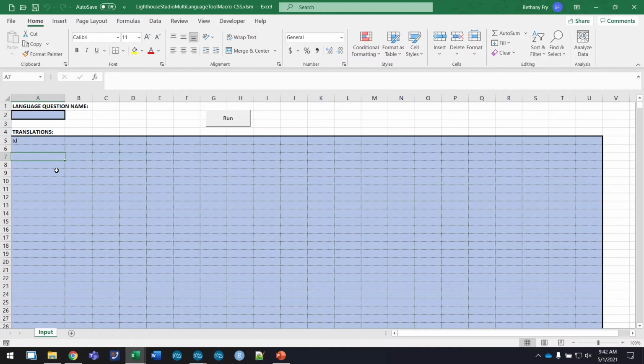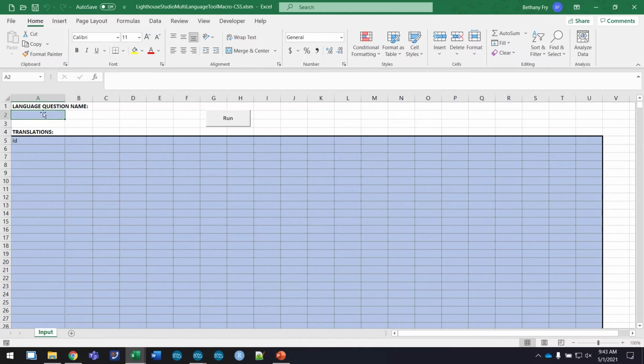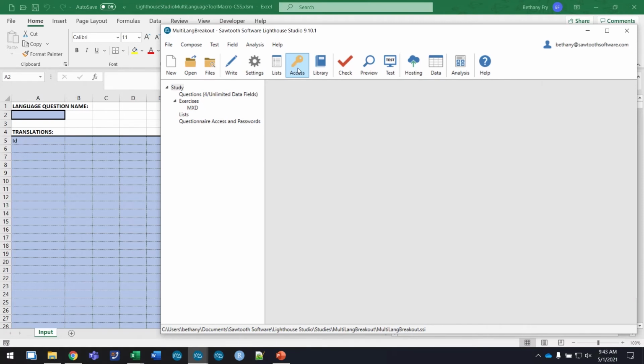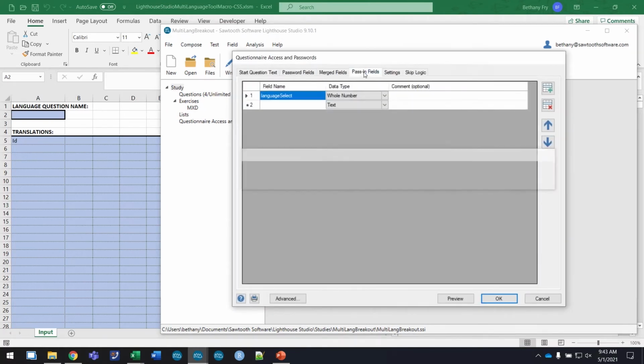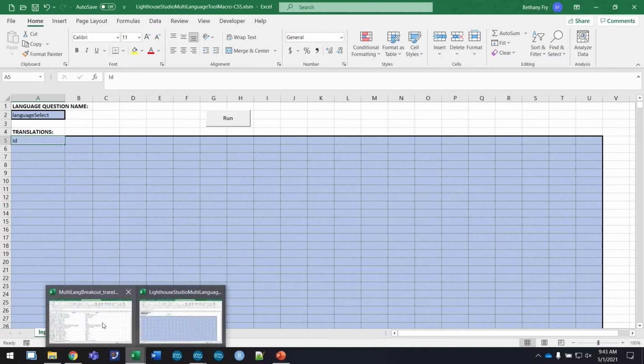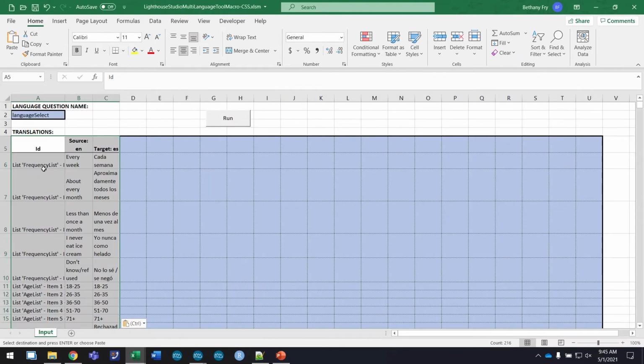Okay, so a couple things. This is really a plain Jane kind of a thing. So we have this big blue box here, we have this run button, and we have this language question name. So the language question name is what the code is going to use to switch the language. That can be, again, your question, or in this case, a pass-in field. So I'll just go back to my survey. I'll hit this key icon, and mine was called language select. So I will fill that in here, language select. And then I'm just going to copy my columns from my translation file to this macro. Okay, so I copied in all my columns. I can double check and make sure my translation looks great.